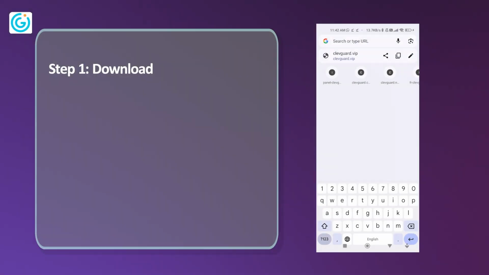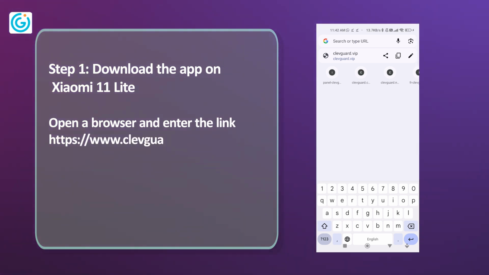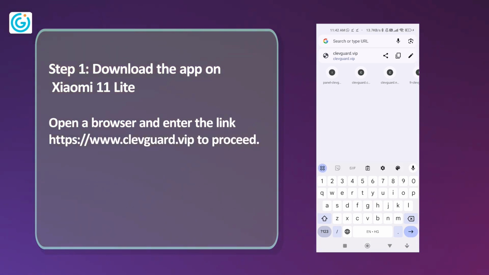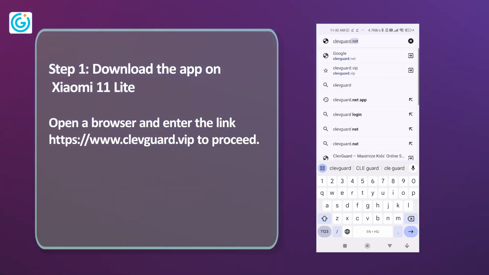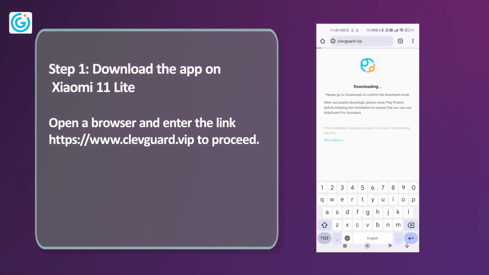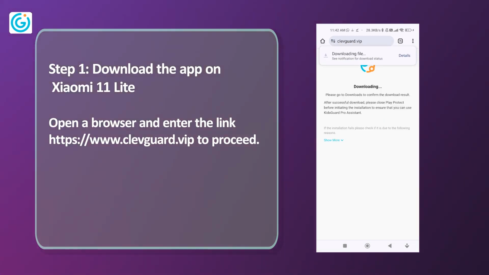Step 1. How to download the app. On the target phone, open any browser. We'll use Google Chrome for this example. Enter https://www.ClevGuard.vip in the search bar to access the download page. Slide the bar to start downloading the Installation Assistant app.